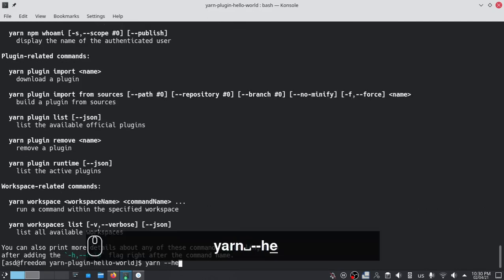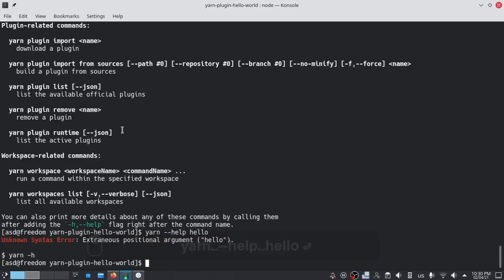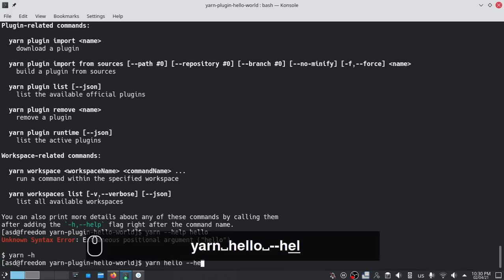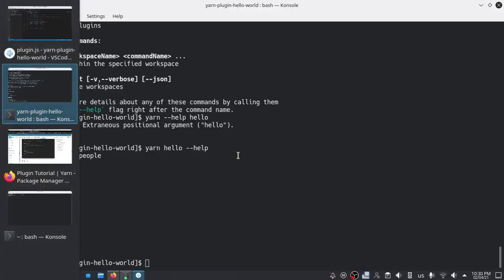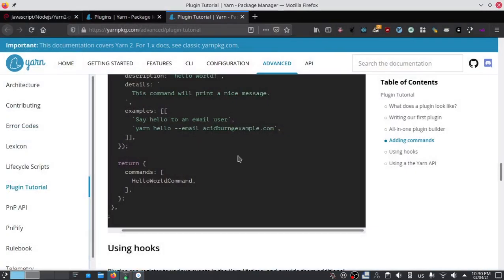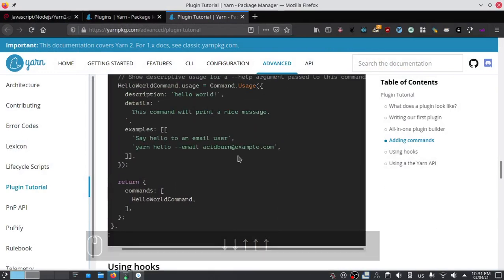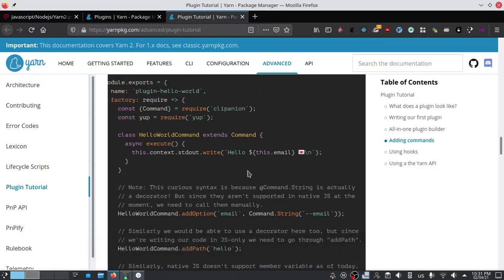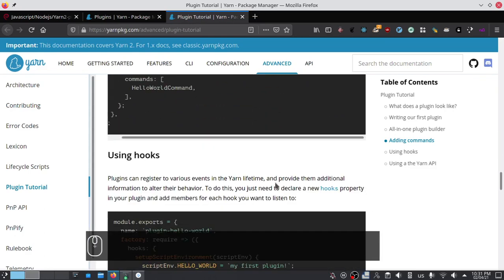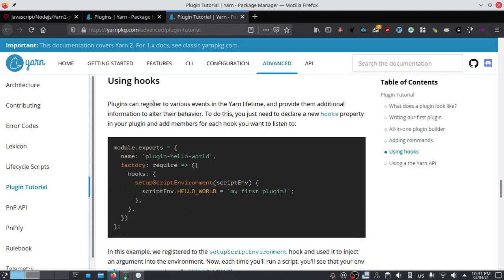Yay! Now can I do yarn hello? Okay, we'll do it the other way, yarn hello --help. Says hello, you say yarn hello. So we have that. Now let's see what this looks like.